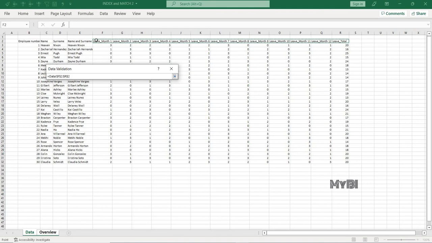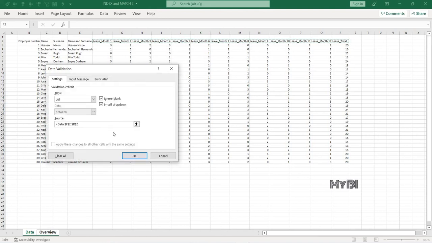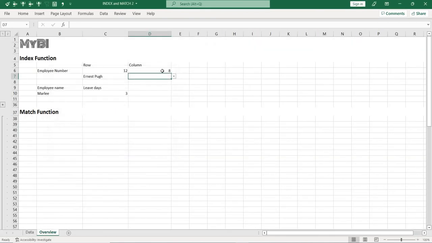So this is all unique. You'll see it says leave month 1 to 12, and then there's leave total. All of those fields are very unique. So we didn't have to do anything special like we did with the concatenate on the name and the surname.